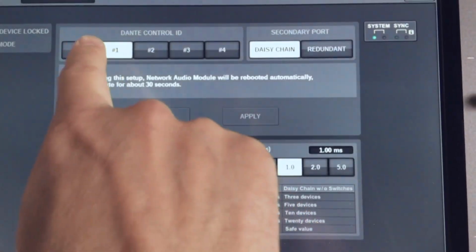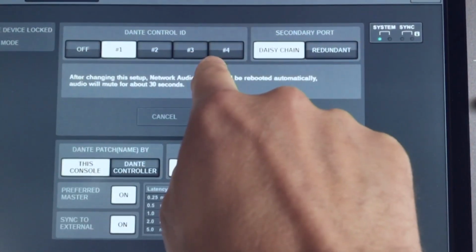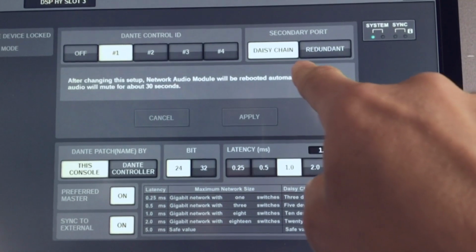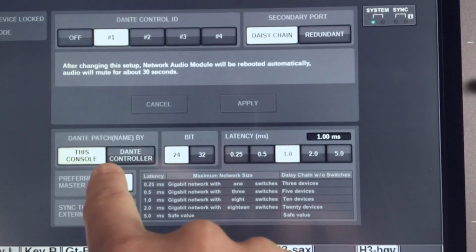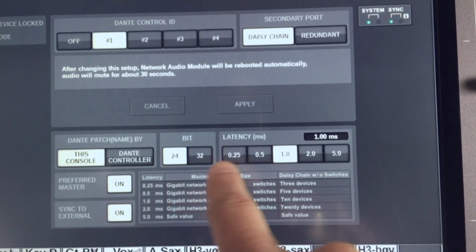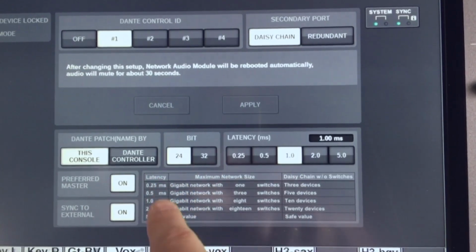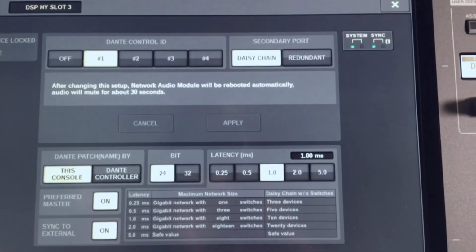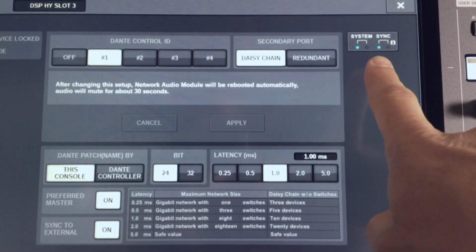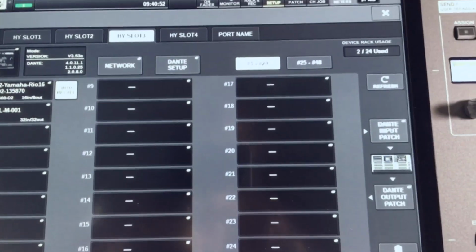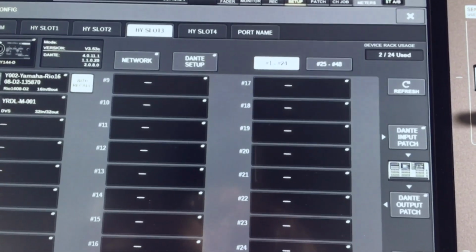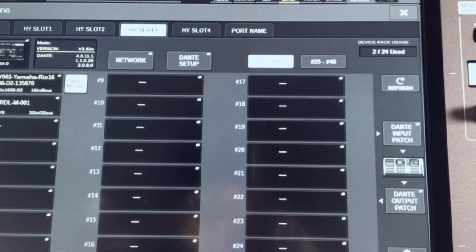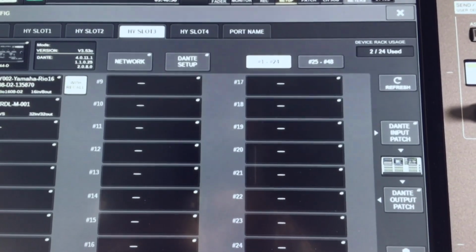You can see ID number, up to 4 consoles for gain control. Secondary port mode, here Dante patch by, bit depth and latency, preferred master and sync to external options are provided there as well. And there's a status monitor. And this is important because it shows that the user interface is very familiar to current Yamaha users. Exactly, yeah. It's an easy transition, isn't it, from CL consoles to RIVAGE systems.